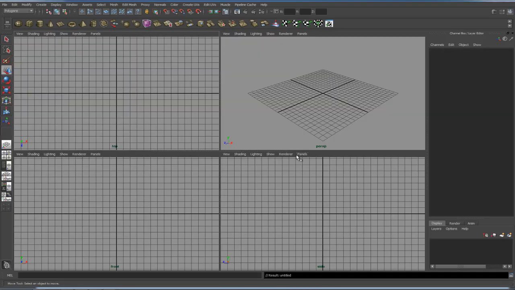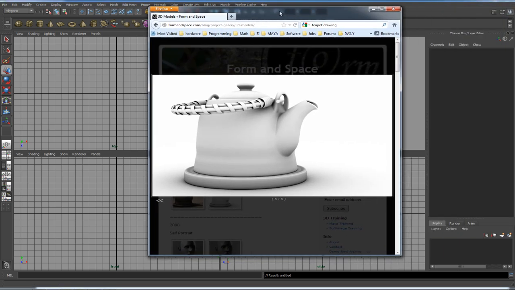Welcome to the fourth chapter. So you've done a lot of work up to this point, and it's about to get really interesting because what we're going to do is work our way towards creating something like this, a teapot.